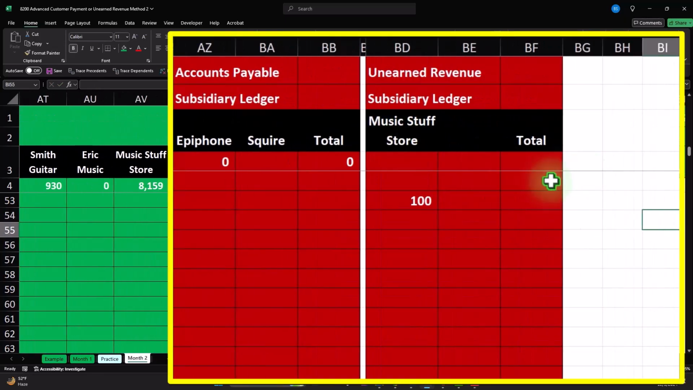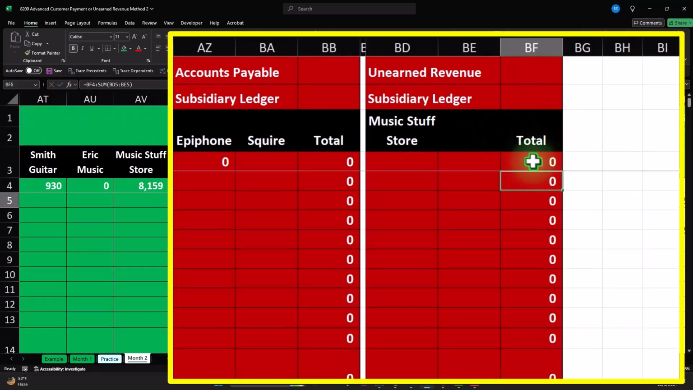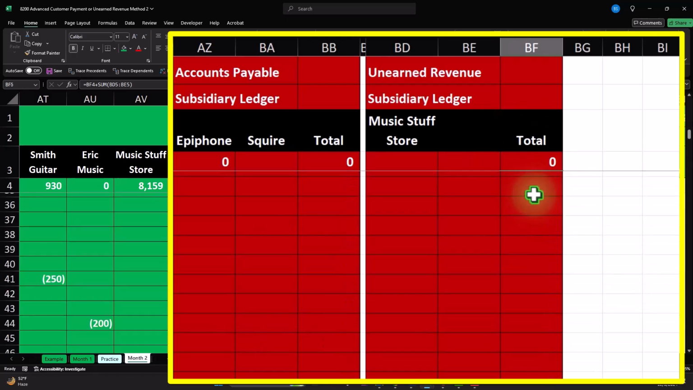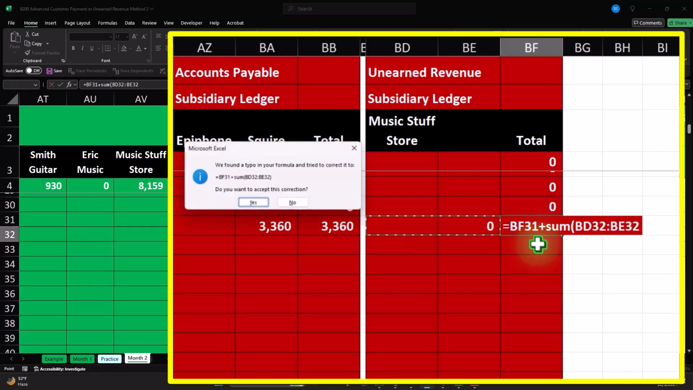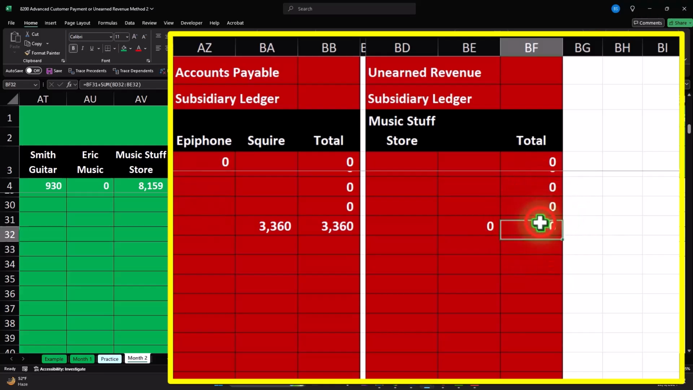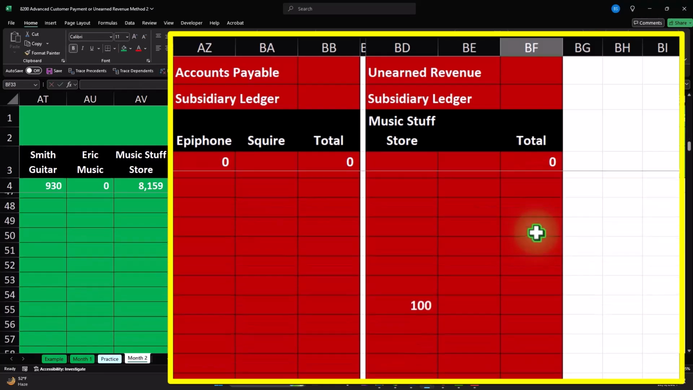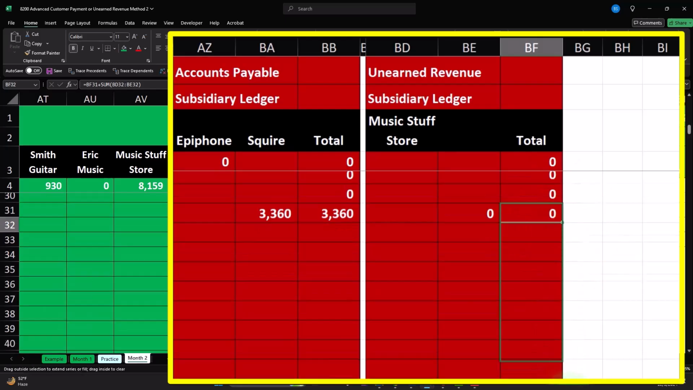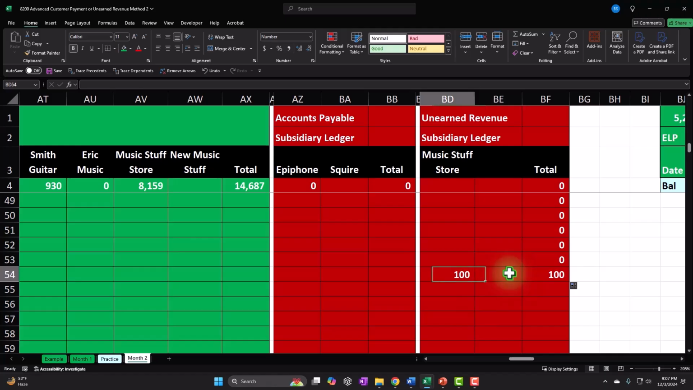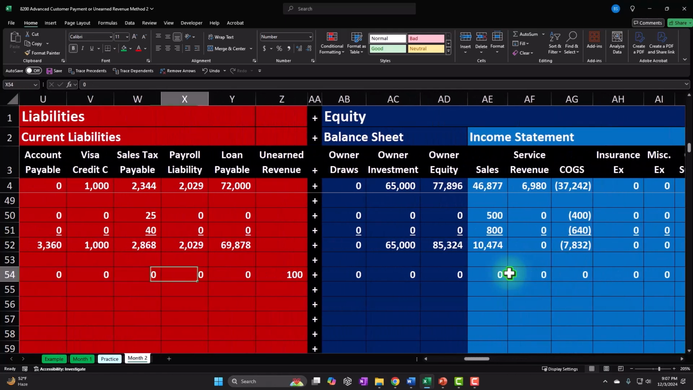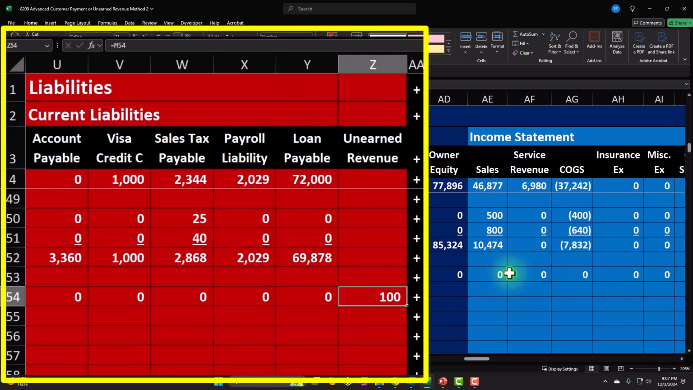So now I have a subsidiary ledger. The running balance, I'll put 0. Oh man, let's scroll down. So that's going to be here, and this is going to be equal to the one above it plus the sum of these two. So let's do that again. And then I'll just copy that all the way down to here. So the bottom line, there's the 100 that pulls over. So now I have a subsidiary ledger that ties out to this unearned revenue, but it still deals with customers.